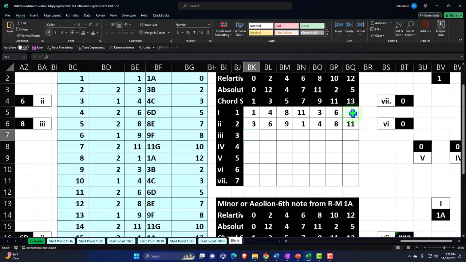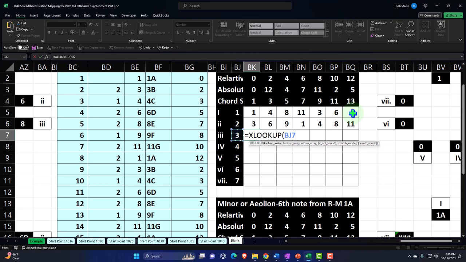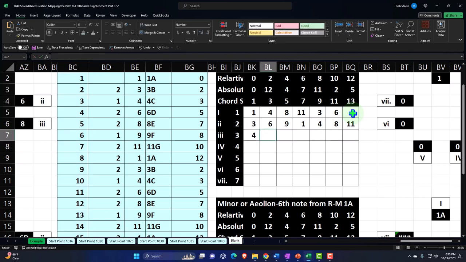And I know this is tedious, but I think it'll help when we copy it across. We could use absolute references and whatnot, but that might be a short-term solution. So we'll test out the long-term solution. So this is XLOOKUP.